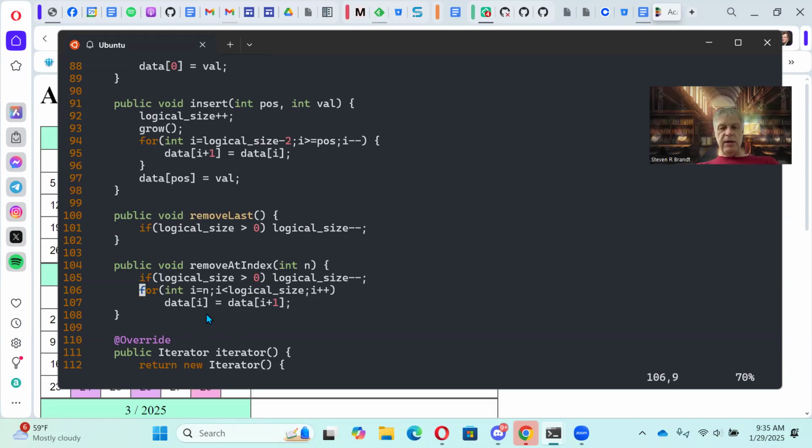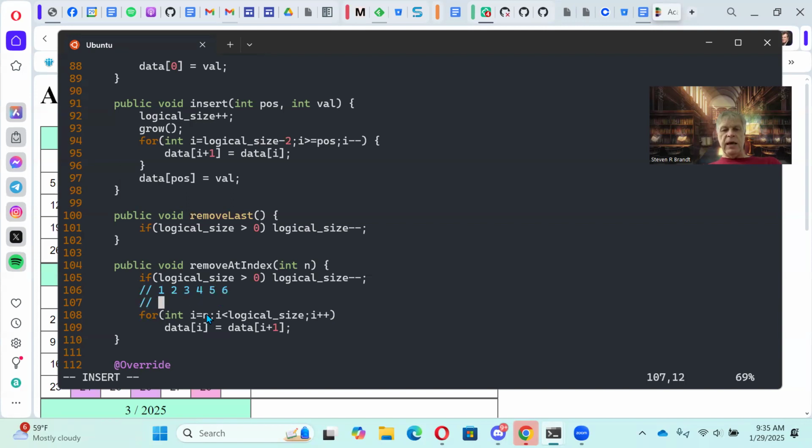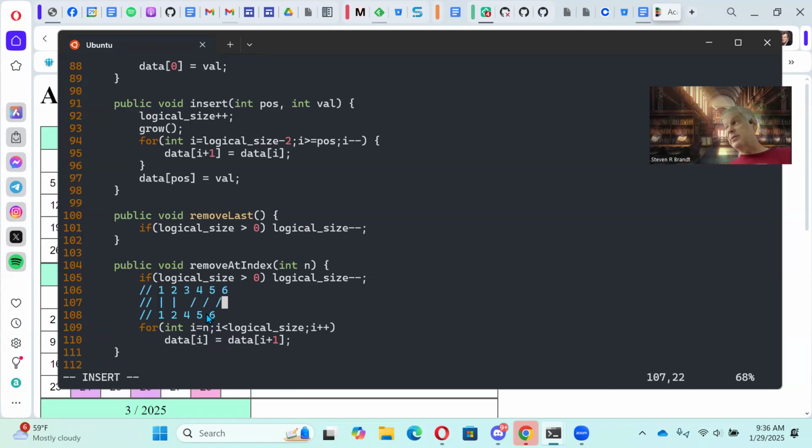So what I want to do is, if I have 1, 2, 3, 4, 5, 6 in my array, and I want to remove 3, then I want to have 1, 2, 4, 5, 6, right? So what I need to do is copy. The 1 and the 2 can stay where they are, but the 4 and the 5 and the 6 have to be copied down, right? That's the logic of what's happening there.